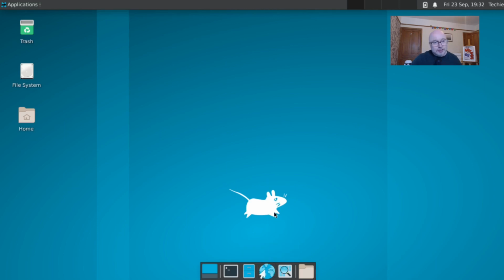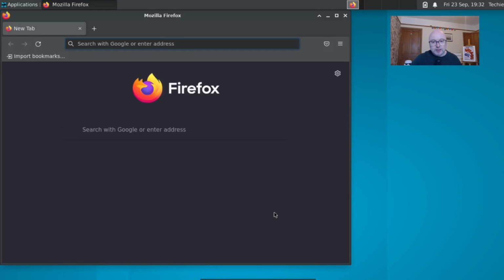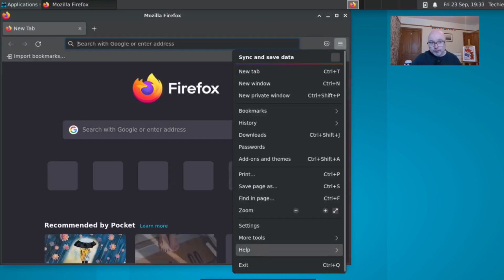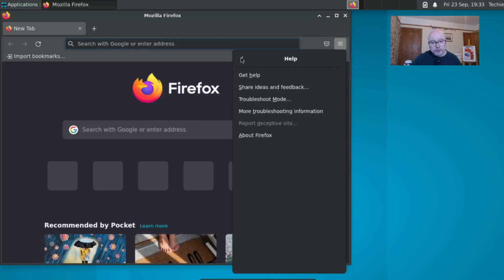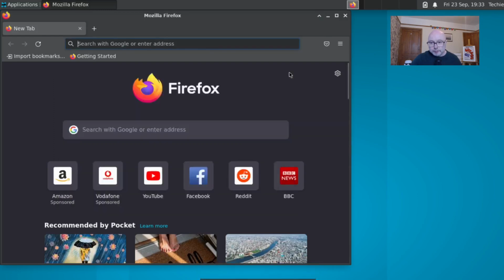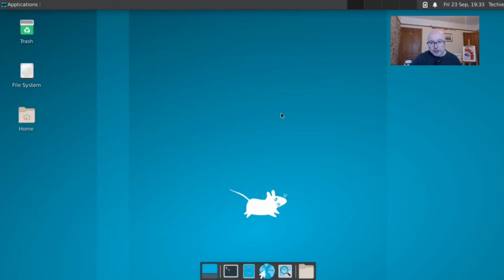Fantastic. But as you can see, it's looking really basic, but we do have Firefox installed, as we picked that when we did the initial installation earlier. So if we just click on About Firefox, you can see we are running the most recent version of Firefox there, which is 105. Fantastic. I'll just close that down. But you can see that whilst usable, it's looking very basic. So let's crack on and make some modifications to make this look a bit nicer.